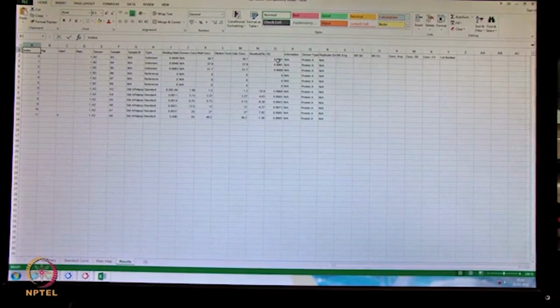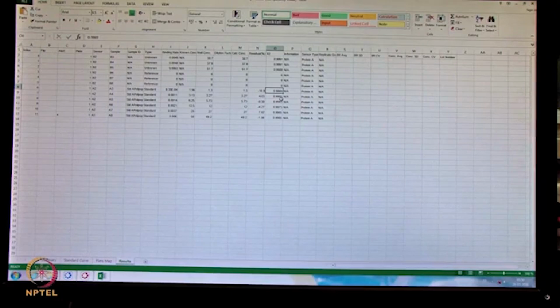If you look at the R square values of all the unknown samples as well as the standards, it is more than 0.9. So the data is acceptable. So with this I am going to finish the quantitation experiments. Thank you.